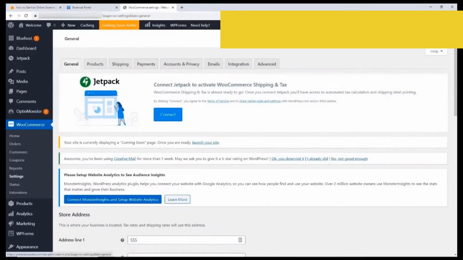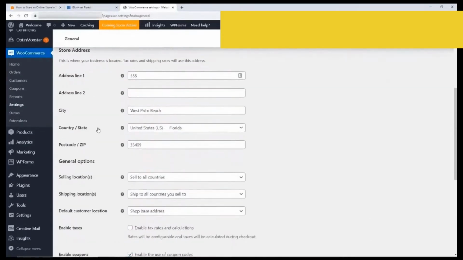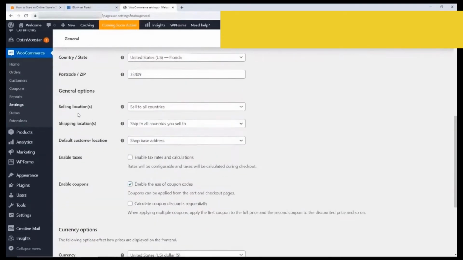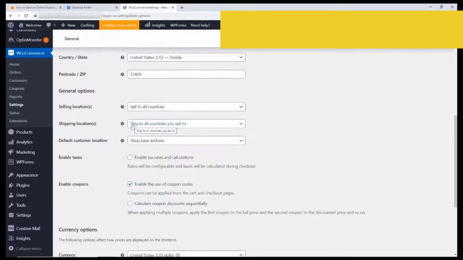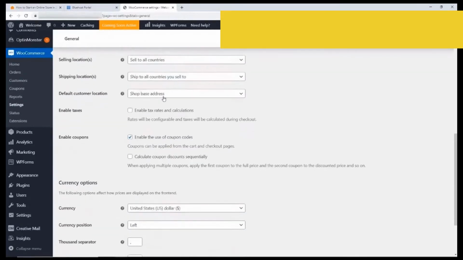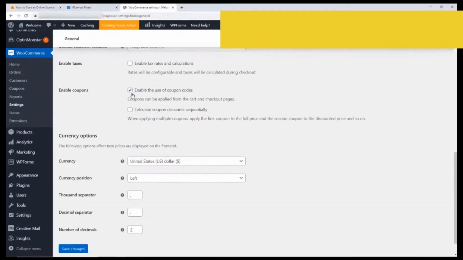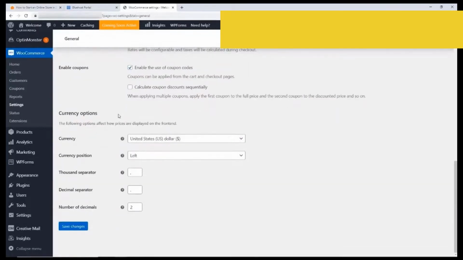Under general, this is where we added our address and that locations. If you want it to be shop base address, which is the address that we put in there. If you want to enable taxes, you can choose that here, and then it'll go through and help you set up some taxes. You can also enable coupons, and you can also allow them to calculate coupon discounts, stacking coupons.